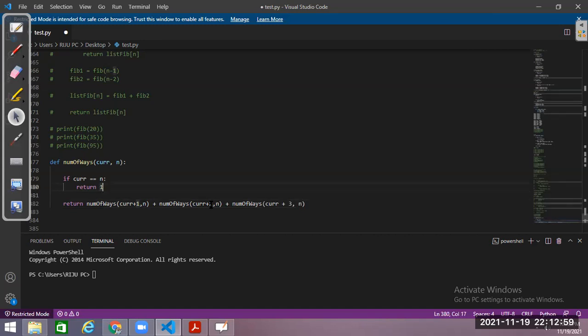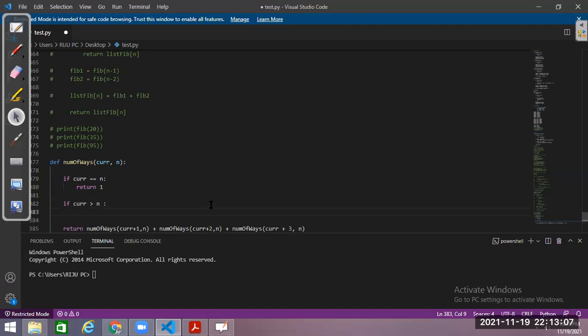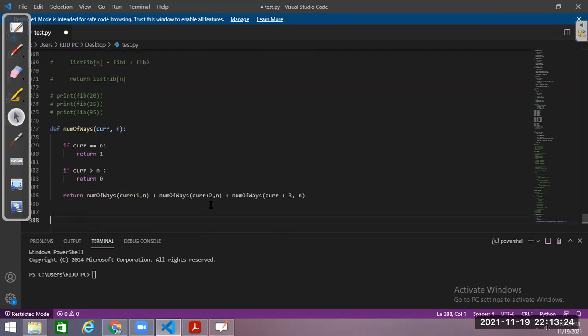Another consideration that we have made: if my current is greater than n, I have gone to a step that is greater than n. Any considerations to be made here? No. So directly return 0. From a current staircase that is greater than n, no answer is possible from there. So just return 0 from here.